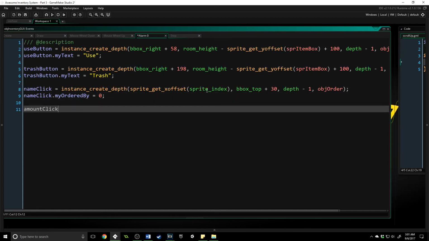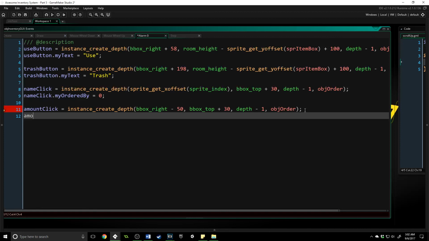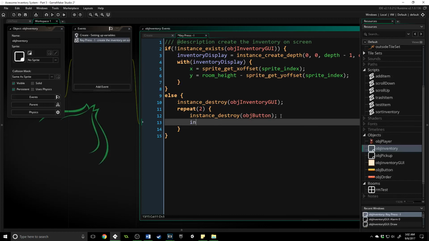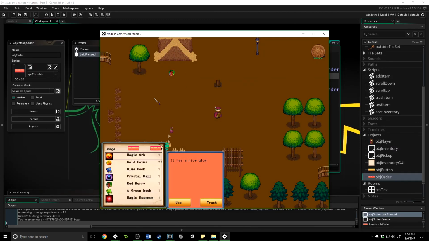And this is going to be amount click, pretty much the same thing, just a little bit over. So it's going to be bbox right minus 50, bbox top plus 30, depth minus 1, obj inventory clickable. Sorry, that's what I had before. Obj order, and then amount click dot my ordered by equals 1. And then we're going to come up to obj inventory, and before we forget, we're going to destroy those two when we get rid of our inventory as well. Instance destroy obj order.